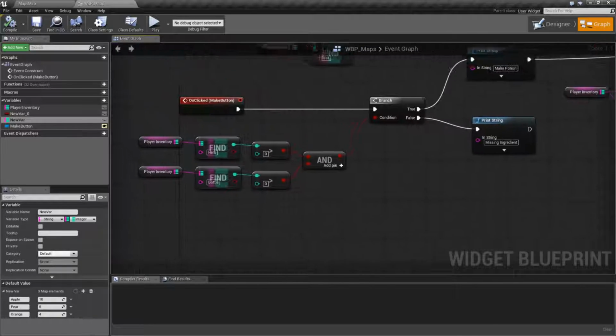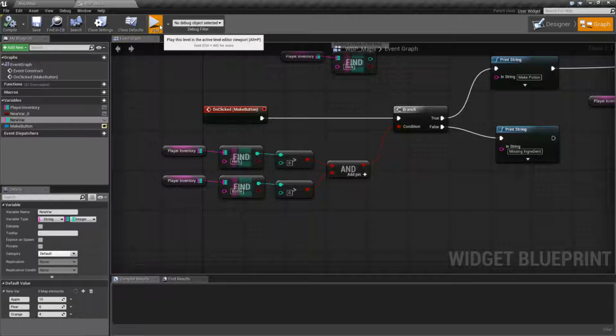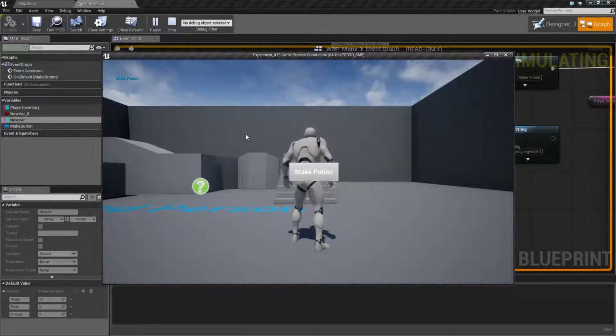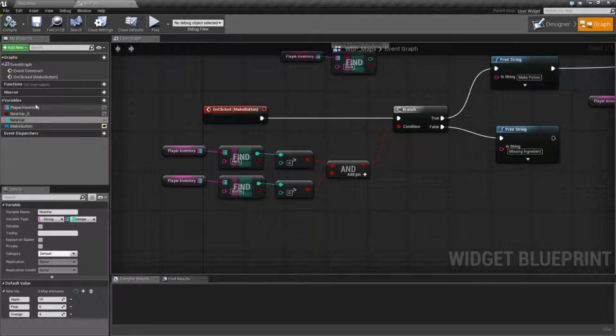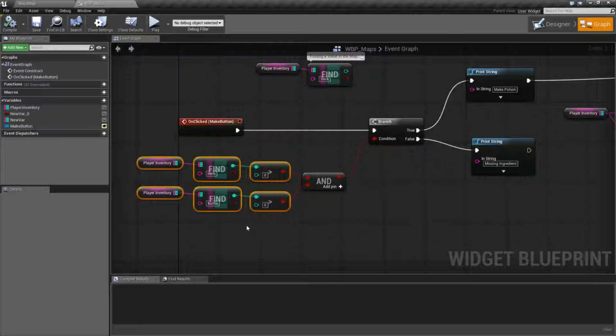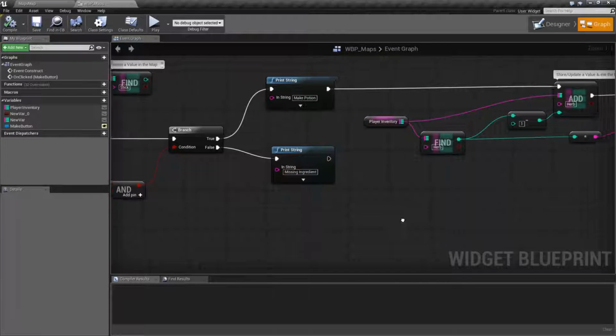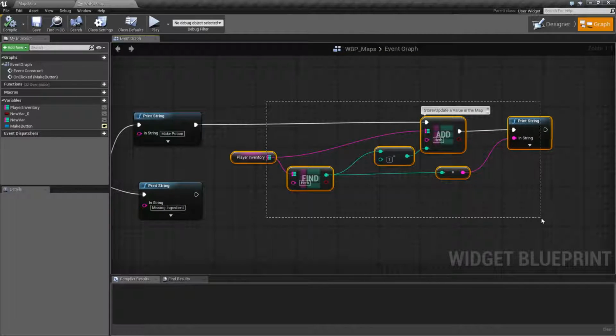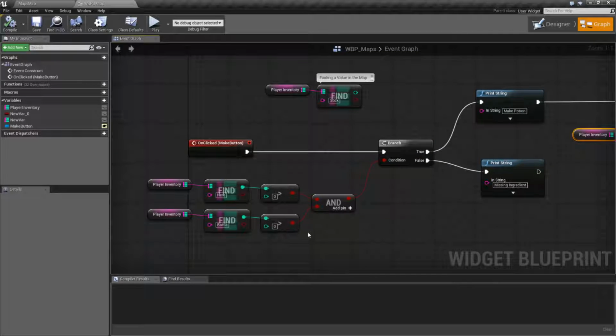So for my example here, if I hit play and I hit make potion, it's going to tell me make potion 1. I hit make potion, 0. I hit make potion and now it says missing ingredient. Basically what I'm doing, if we look at our player's inventory, is we have some ingredients. 1 bottle, 2 herbs, 5 potions. And we're checking to see if we have herbs and bottles. And then we're removing things from our inventory over here.